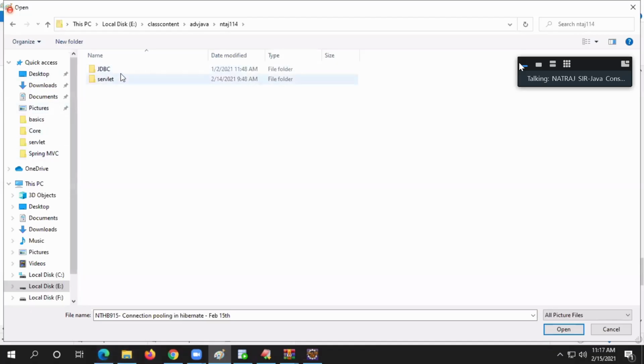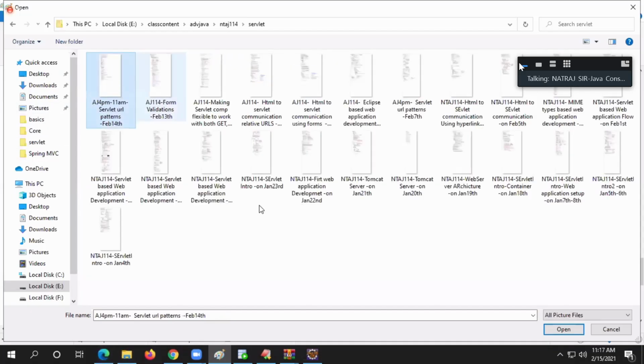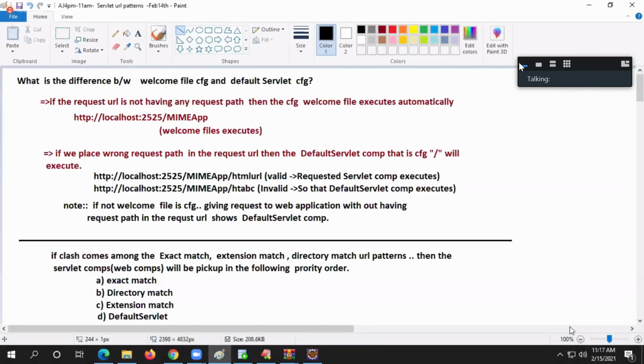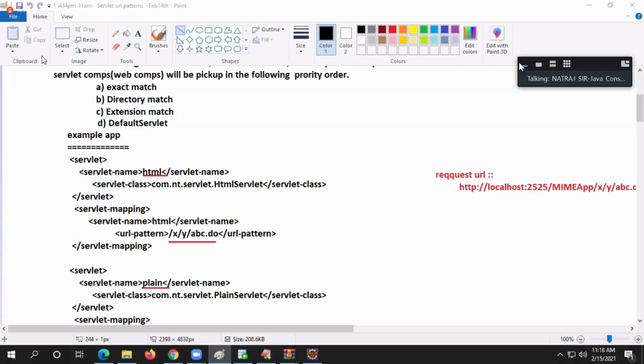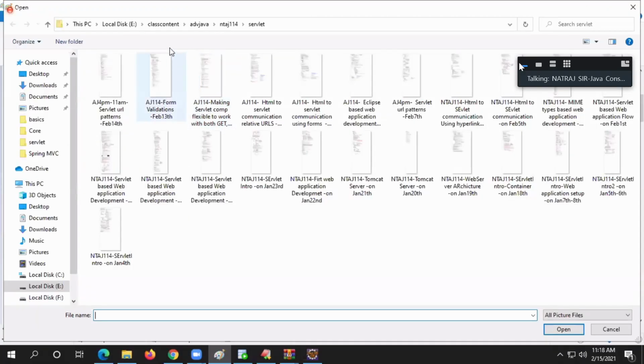Right. Okay. Tell me. So here is my servlet. Okay. This is the start. Right. No, I think this is not. I think we have to go for, where is this? 13th February.